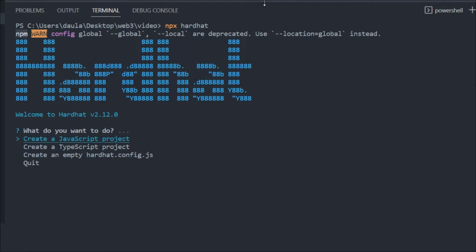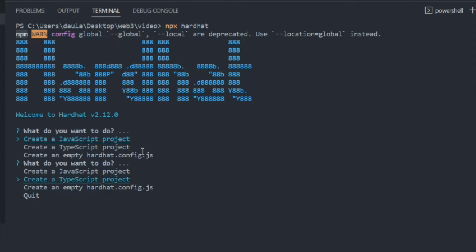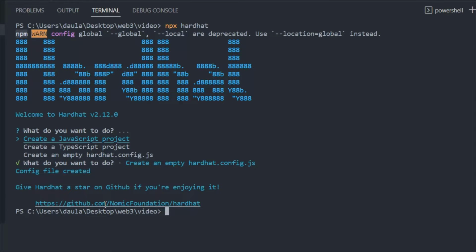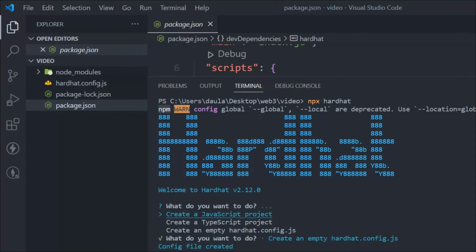Okay, because if you get pre-written code, then it will not make that sense. So I'm going to select the third option. Make sure you pick this one, create an empty Hardhat config. Hit enter, and here we have initialized an empty Hardhat file in our project. Clear the terminal, and here you can see we have the Hardhat config file.